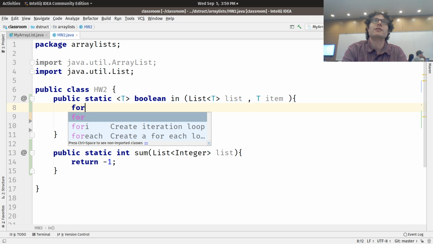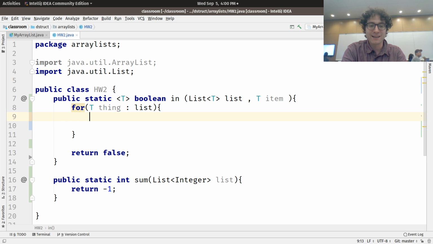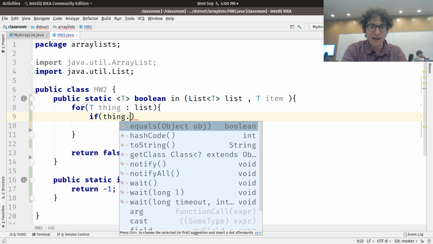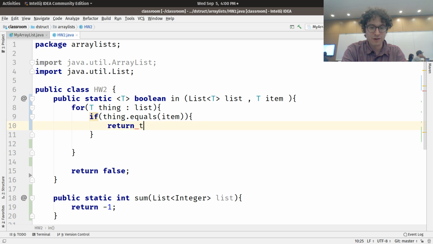So to check if it's in there, I can just simply write something like this. For everything in the list, well, what's the type that's stored in the list? It's a T, type T, right? Or E if you put E there. For each T thing in the list, right? I'm awesome at my vocabulary, right? So for each thing in the list, if thing dot equals the item, return true, right? If we're going through the list looking at one thing at a time and we find the thing and that thing is equal to the item I'm searching for, then it was in the list, so I return true, right?